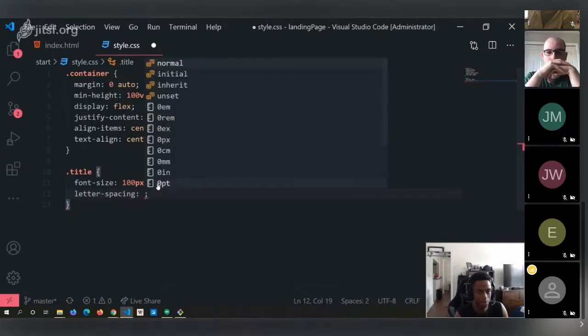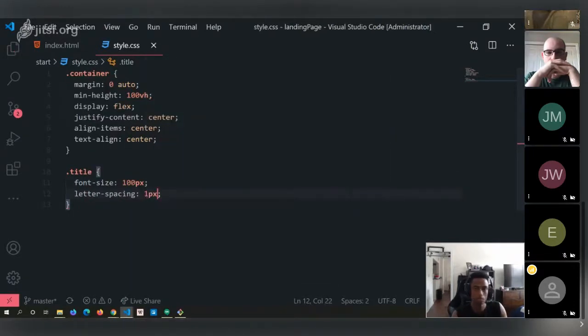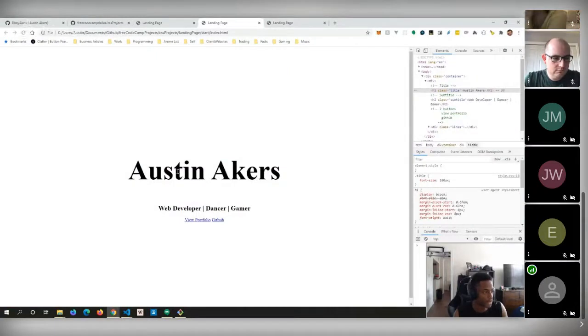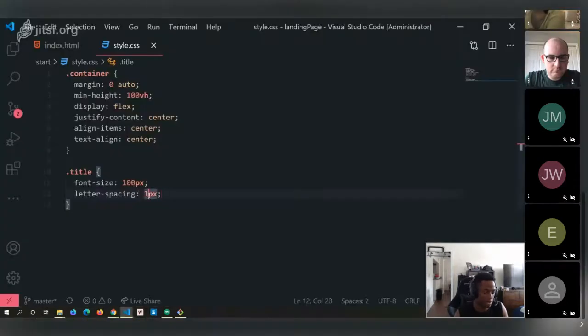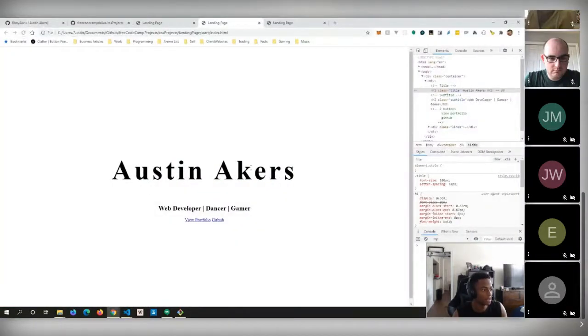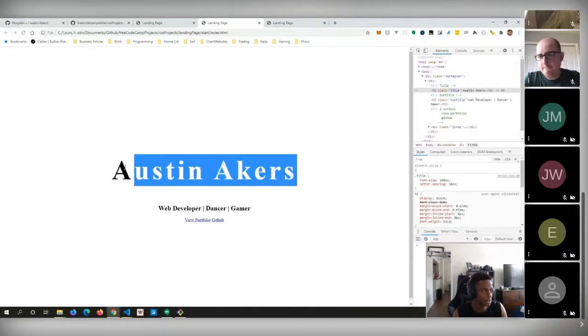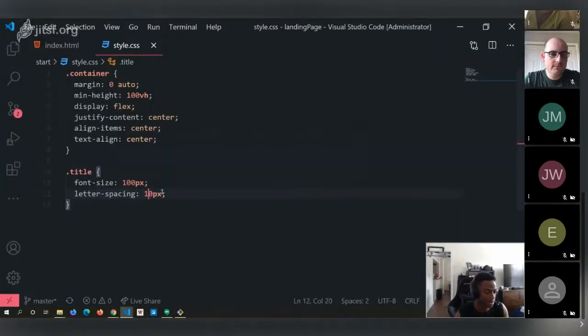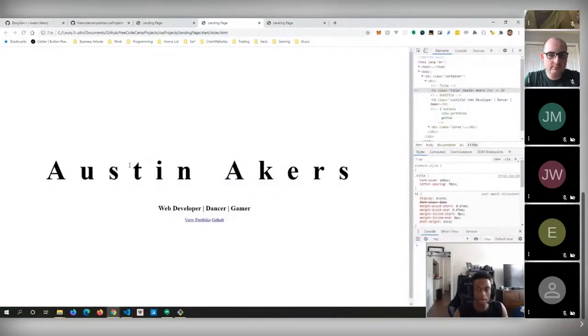Has anyone ever used letter spacing before? Anyone here ever use letter spacing? Yeah, it just gives some space between the letters. Yeah, exactly. So all letter spacing is really doing is, if we refresh this and take a look, boom, we have a little bit more spacing between each letter. Okay, and if you're like, oh, Austin, I really couldn't see that, if I do 10 pixels, you will see that the spacing between these letters is even greater. Okay, you want to do like 50 pixels. Now, as you can see, you can definitely see that the letters are spaced out.